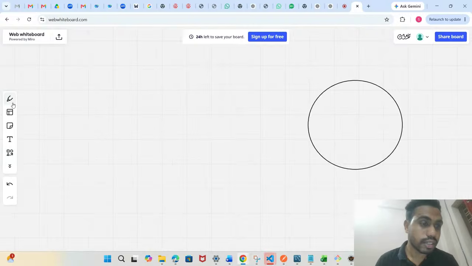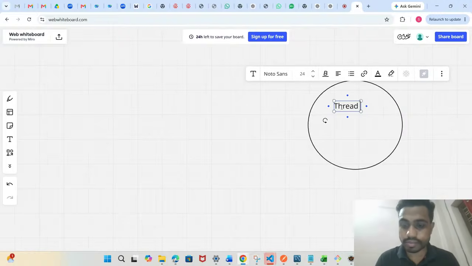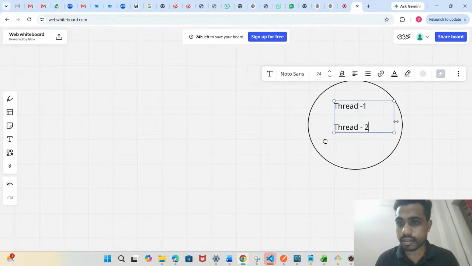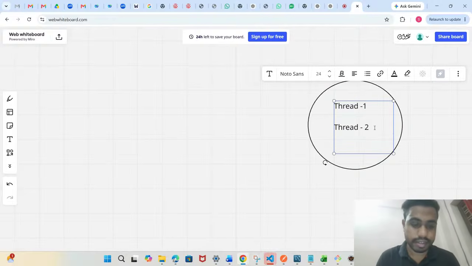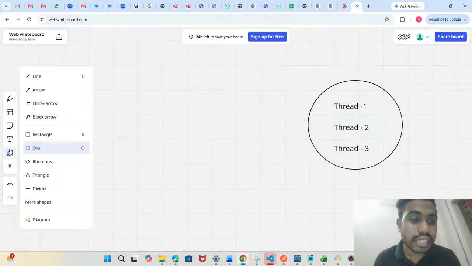Let's assume you have thread 1, thread 2, thread 3. Here there will be the concept of a queue. Before the thread pool, there is a queue here. This is a queue.